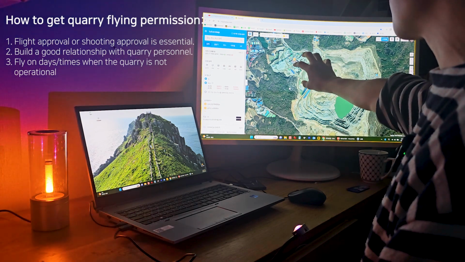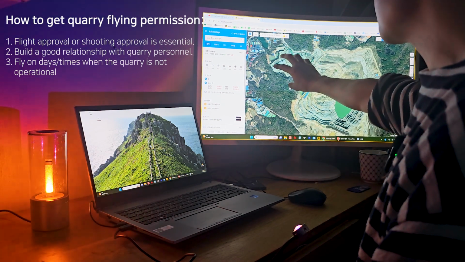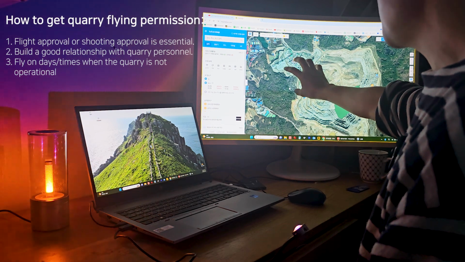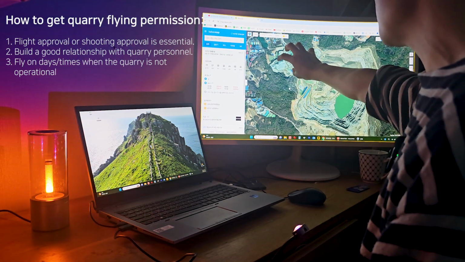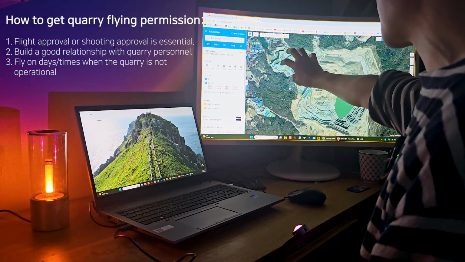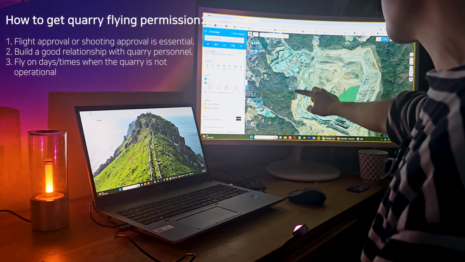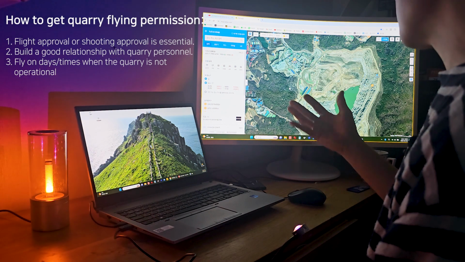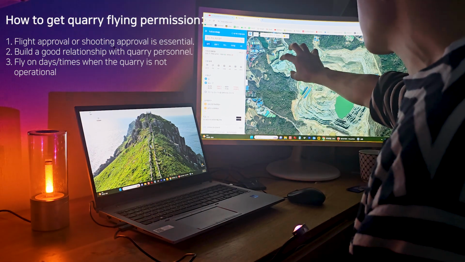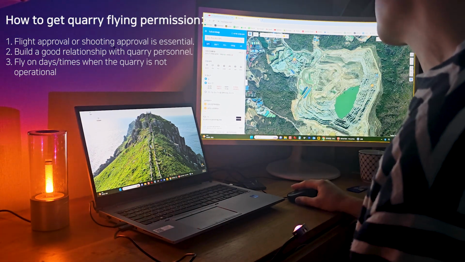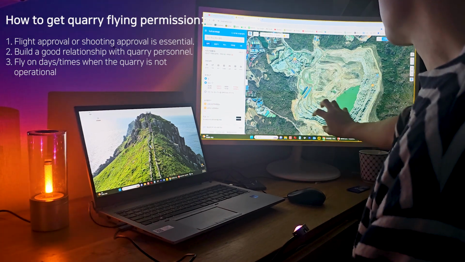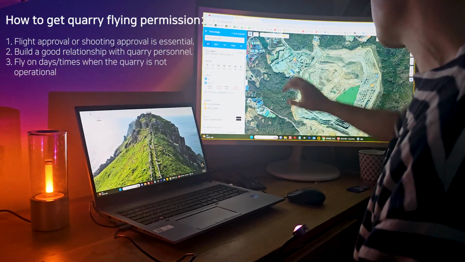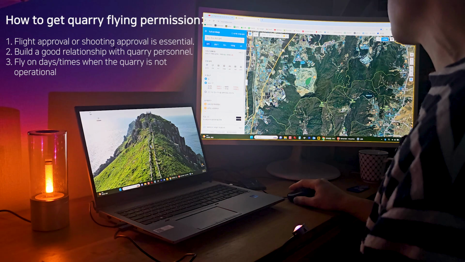And so try to get approval there, and try to fly there when nobody's there. For example, in holiday times, nobody's going to be working there, right? So it's always open. Just try to go in and fly there, or try to be friends with the people who are there, buy some gifts and bring them, and be friends with the manager there. Then they will let you fly in the quarries.